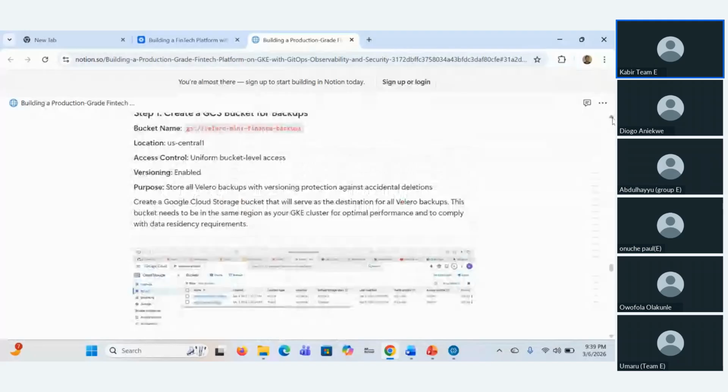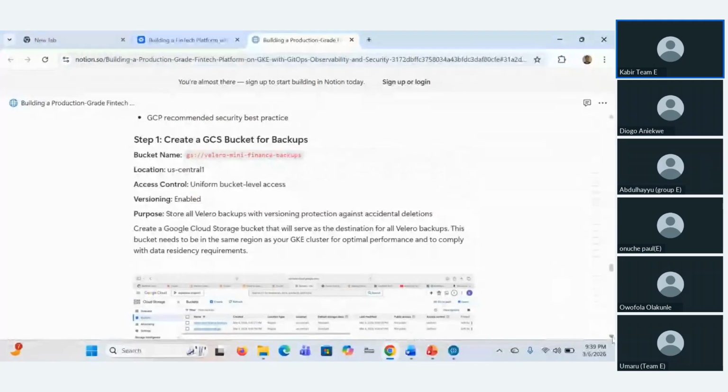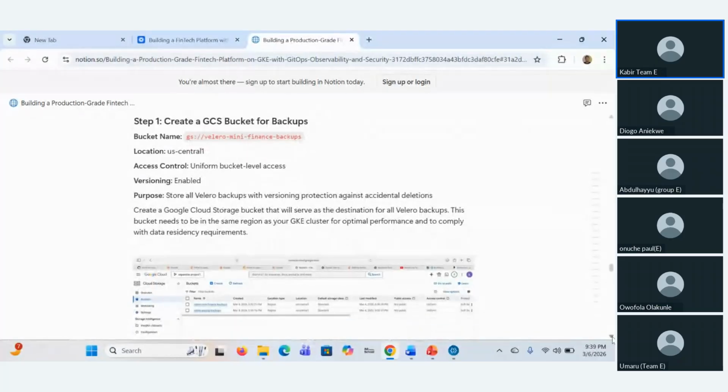We created the bucket first outside the cluster, and the bucket is in the same region as the GKE. We use US Central 1 to create the bucket, and we also use US Central 1 to create the GKE. The main purpose of versioning the bucket is to store all Velero backups with versioning to protect against accidental deletion.